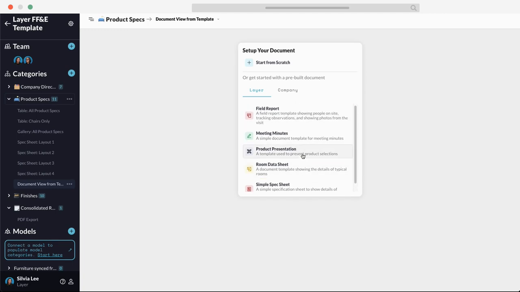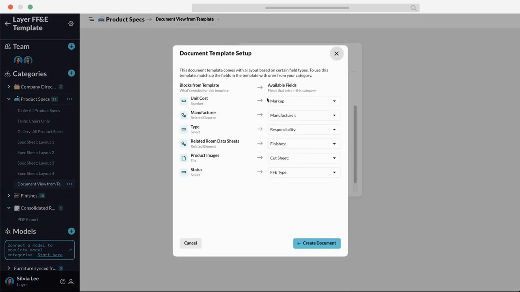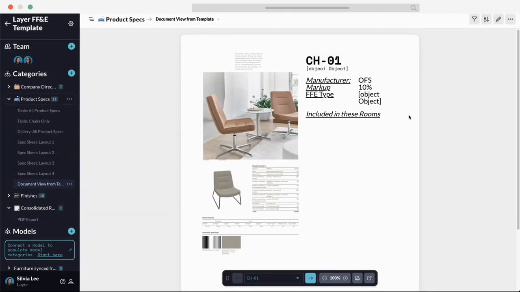So I'm going to do product presentation because that's the most similar to product specs. It should be the same. The fields might be a little different, but it'll try to match the fields that it was built upon. If I wanted to change the field that is mapped, I could select it here. I actually don't use this too much. I just go ahead and create the document and it'll give me the layout.